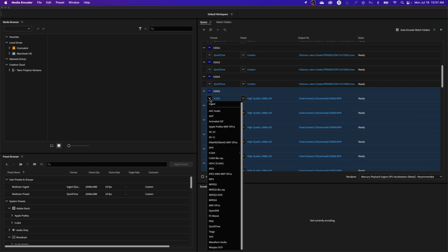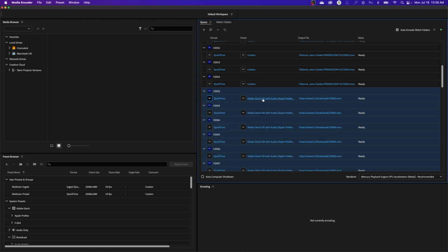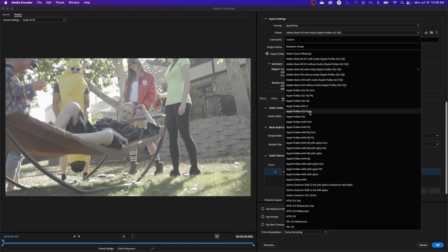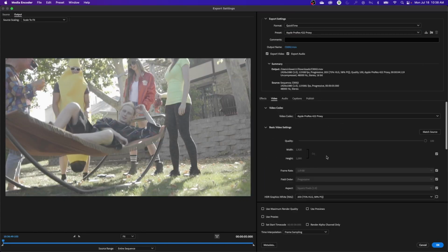I'm going to pull this one down, go QuickTime, click on this name right here, hit OK, change this to ProRes Proxy, go to the Video tab, and 1920 by 1080, that's fine. The resolution was already at that resolution. If you wanted to knock this down proportionally, the next lower level would be 1280 by 720, which is approximately half the pixel count of 1920 by 1080.